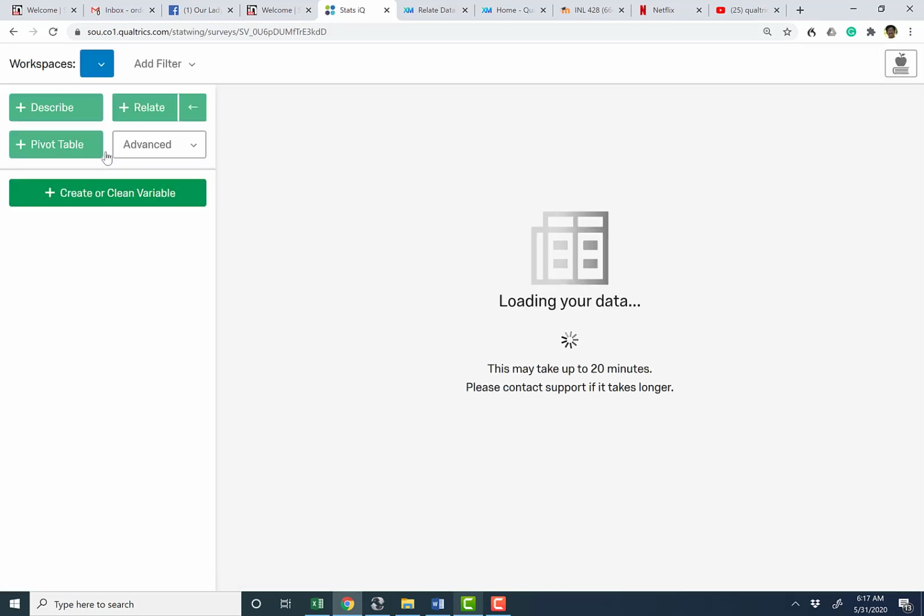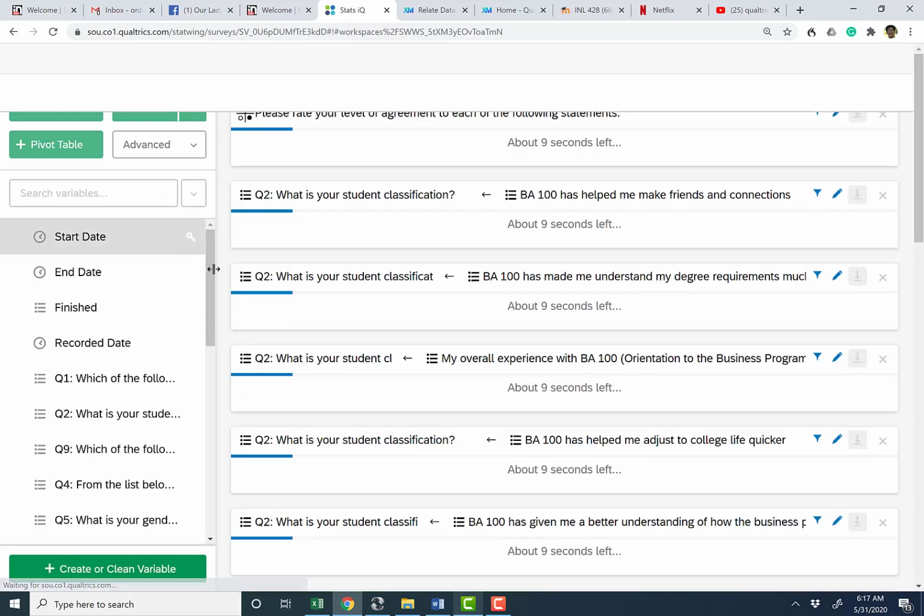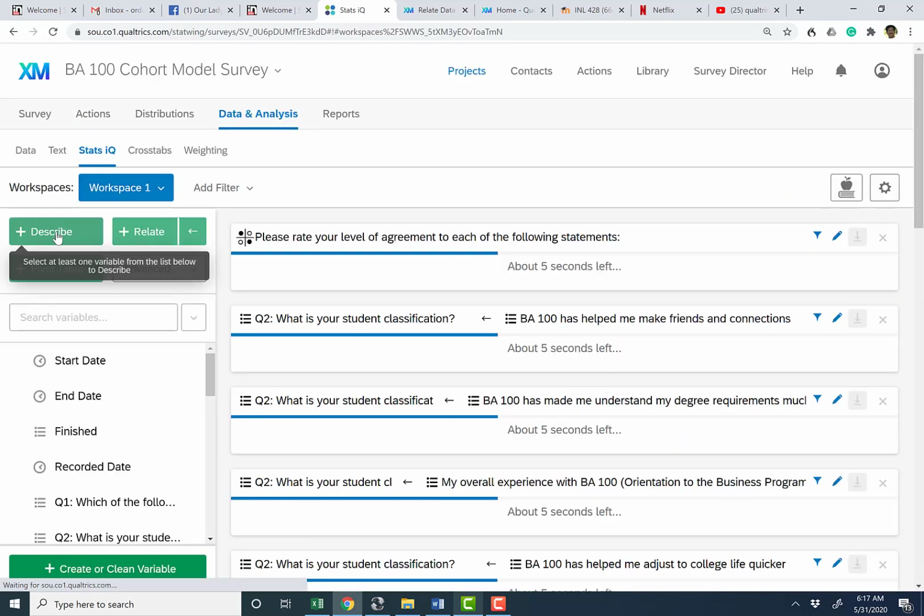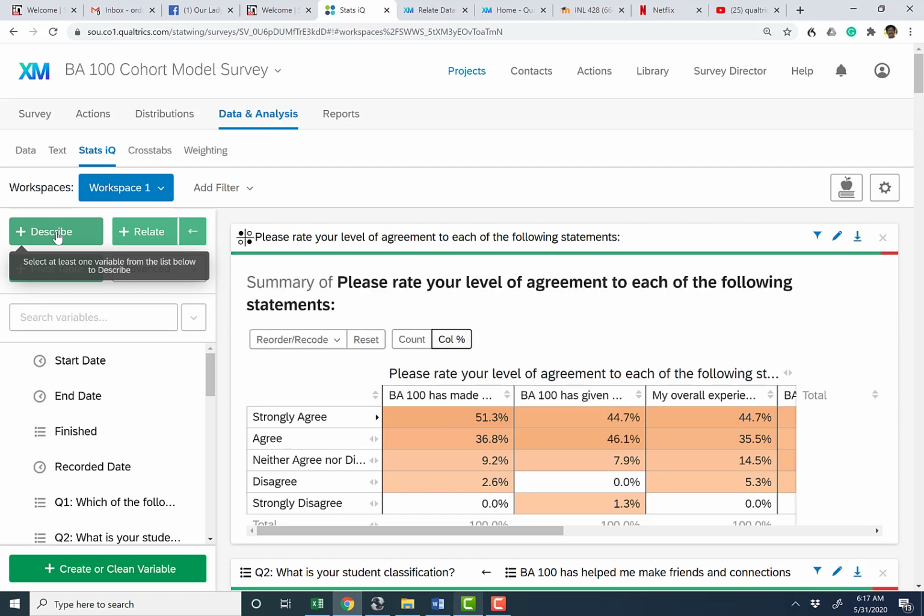In the StatsIQ window, you'll have these options on the left side. So you have the describe. This one is used if you simply want to summarize question by question. This is similar to the tally or tabulate in the reports option. If you want to do some correlation analysis, that is, if you want to see if a particular demographic variable is correlated to a research variable, then the option to select is this relate.